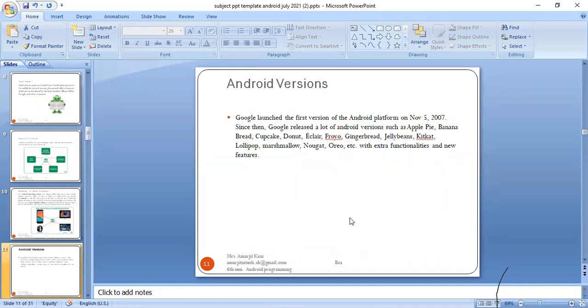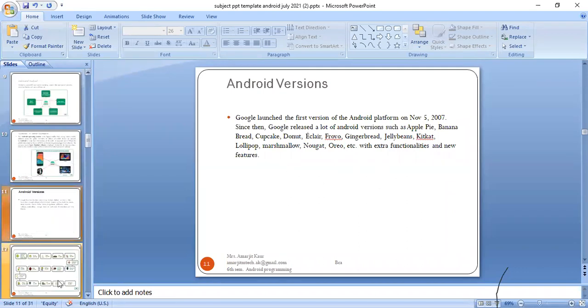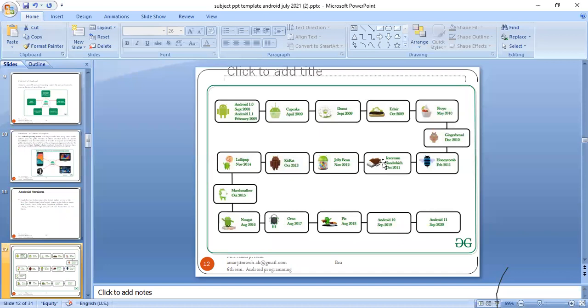Google launched the first version of the Android platform on November 5, 2007. Since then, Google has released a lot of Android versions such as Apple Pie, Banana Bread, Cupcake, Donut, Eclair, Froyo, Gingerbread, Jelly Bean, KitKat, Lollipop, Marshmallow, Nougat, Oreo, etc., with extra functionality and new features. Okay, here is the pictorial diagram of the Android versions.